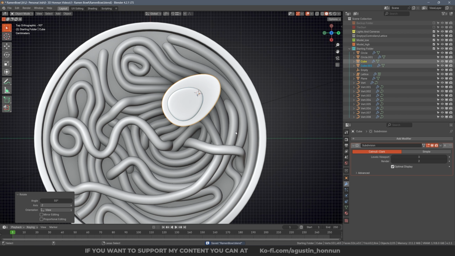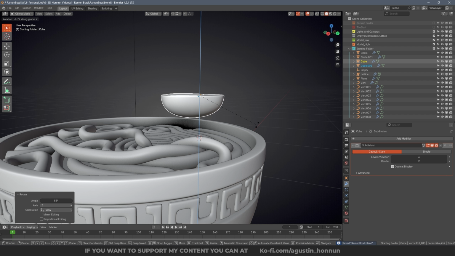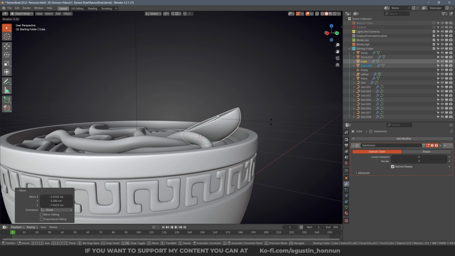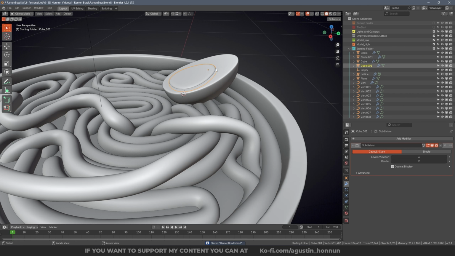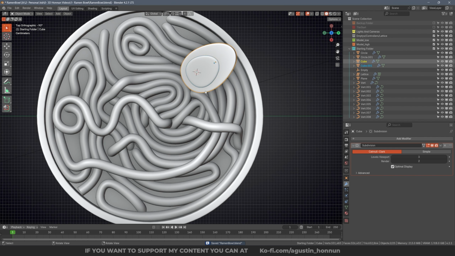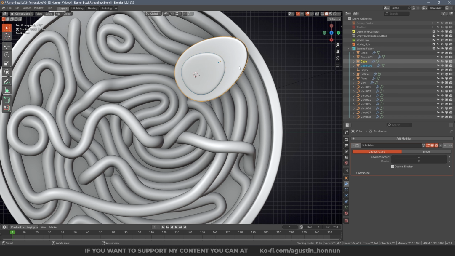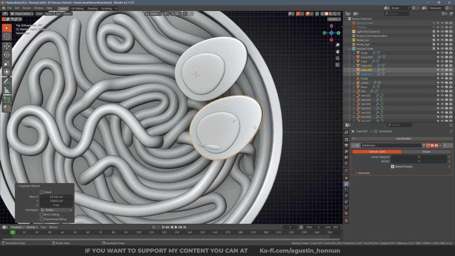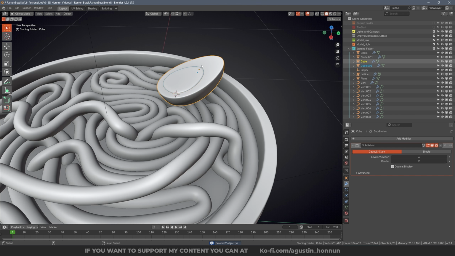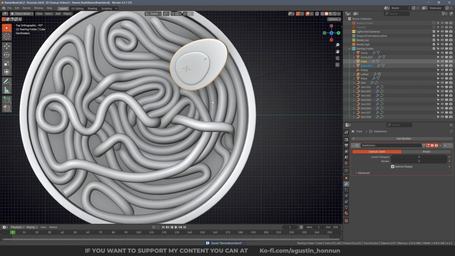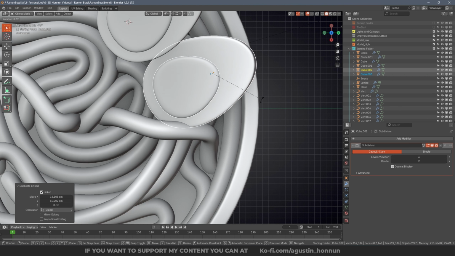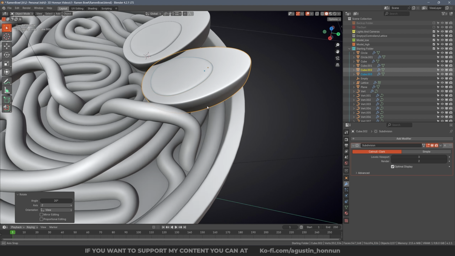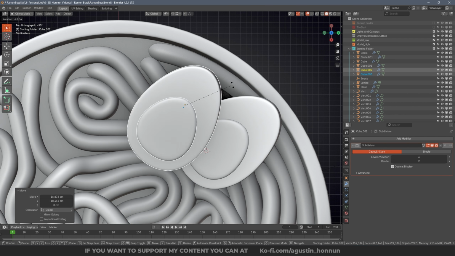Now you position the egg wherever you want, maybe like this. Very good. Now to duplicate this egg without creating another different one, for example this one, we are going to select both, then press Alt D instead of Shift A. And we are going to create a duplicate of this model, but as an instance.